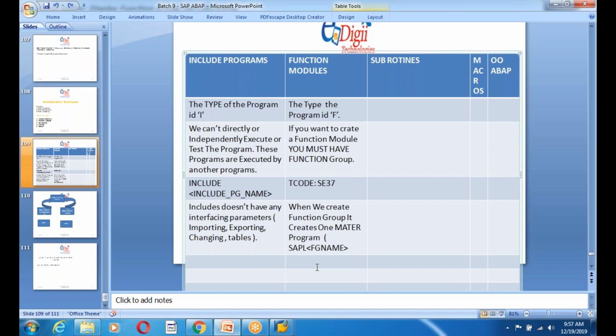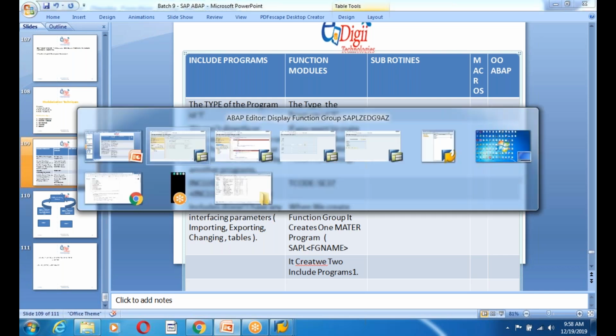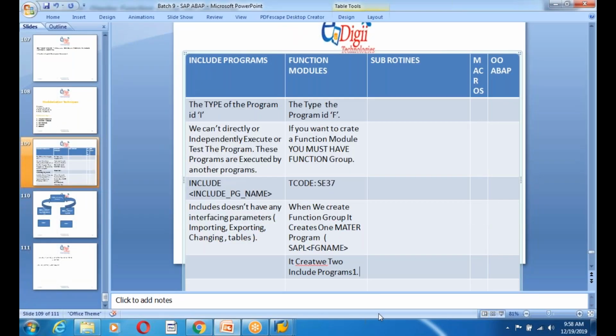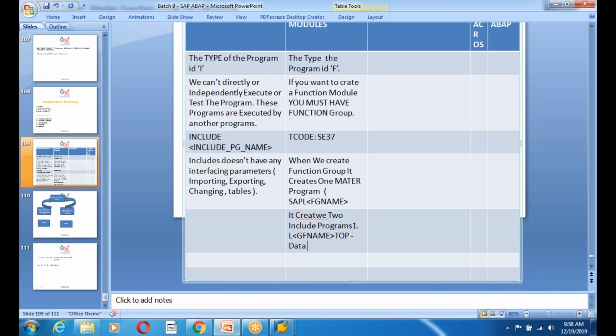And also it creates two include programs. One is L, then the function group name, then TOP. This is for data declarations.